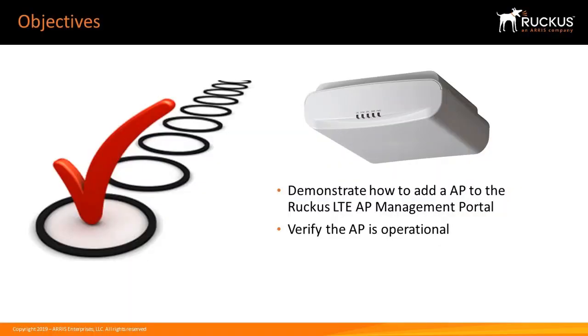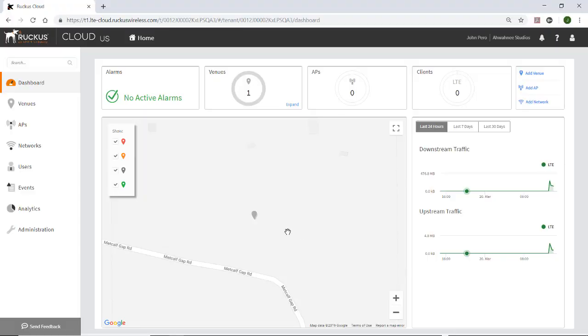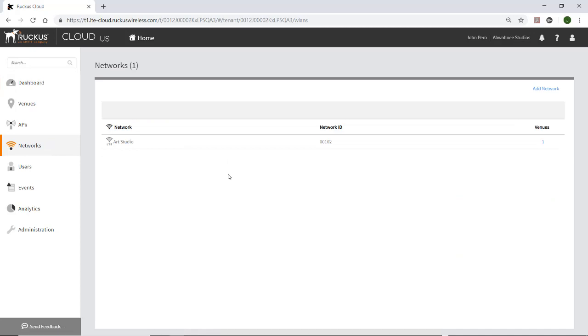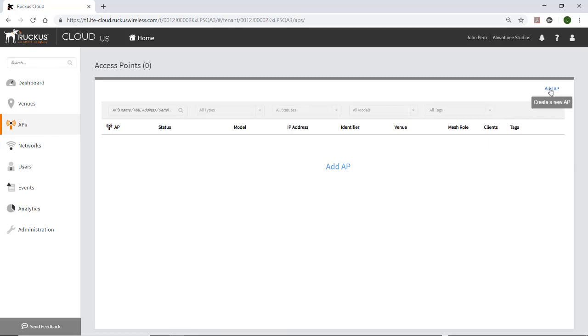In this video, I'll demonstrate how to add an access point to the Ruckus LTE AP management portal and verify its operation. So from the dashboard, you can see that we have one venue and we also have one network that's set up. So I'm now going to go in and add an access point. So I'll click on Add AP.